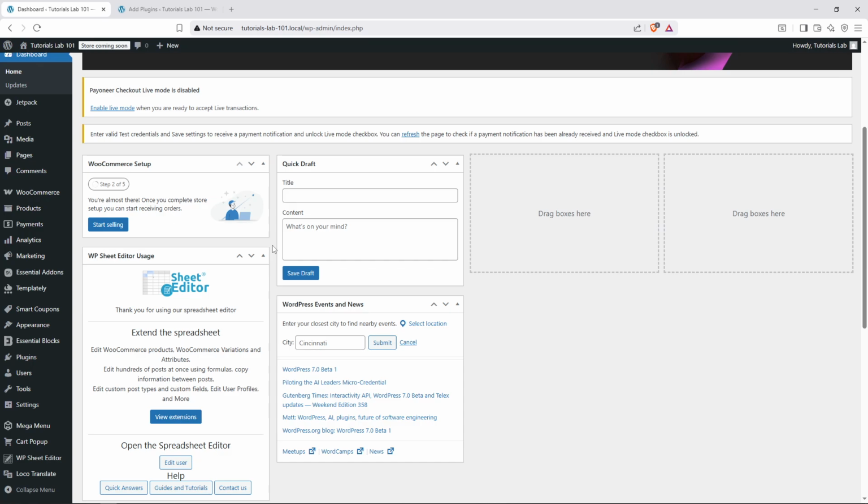First, open a browser and head to WordPress.com. Once you're there, log into your account if you haven't already. This will take you to your WordPress dashboard where you can manage all aspects of your website. Make sure you're logged into the correct account that's connected to your WooCommerce store.